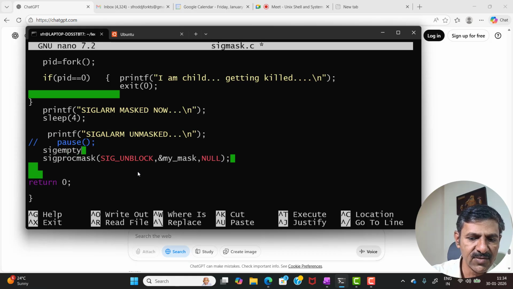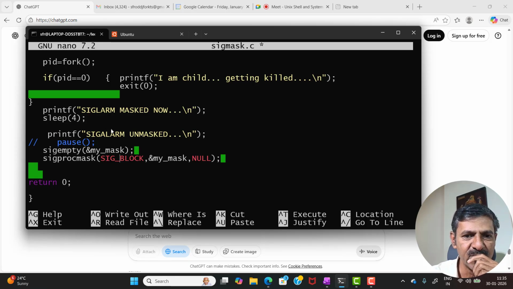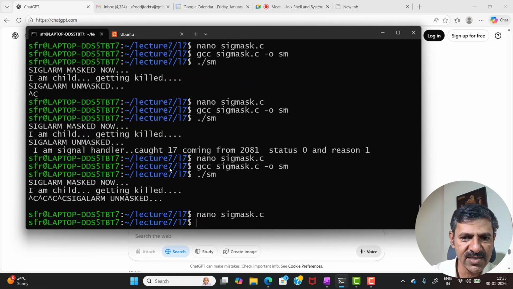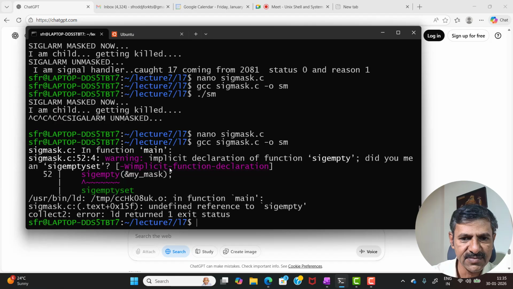Okay, let's see. I'll experiment with what you are saying. My mask, this is what you want to do, right, empty set? Yes. Then do what? Should it be block or unblock? It should be blocked now because this mask is empty, nothing will be blocked. It should work the same way. Let us see whether it does. Sigemptyset.